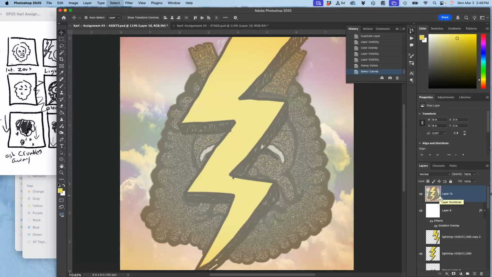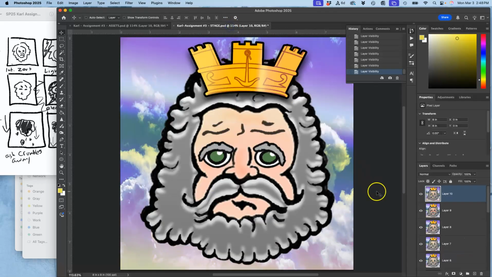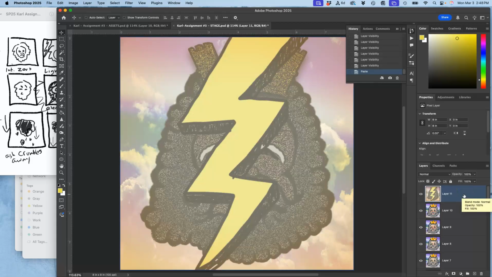I hit Command A to select it all. Command C to copy it all. Then I go to my stage, I make sure I'm on my top layer in my stage, and I hit Command V to paste it in. So that's my big moment.